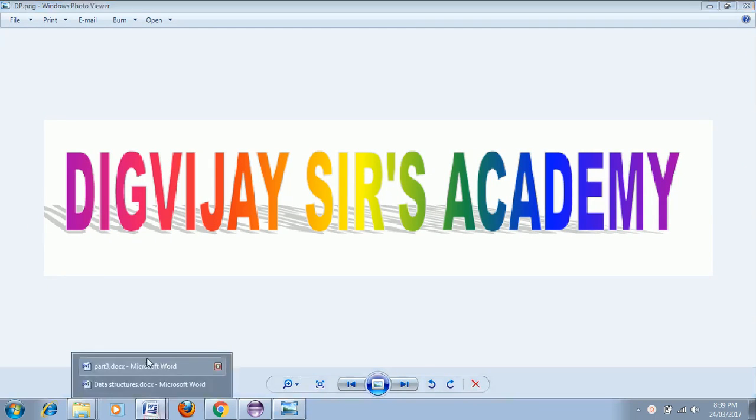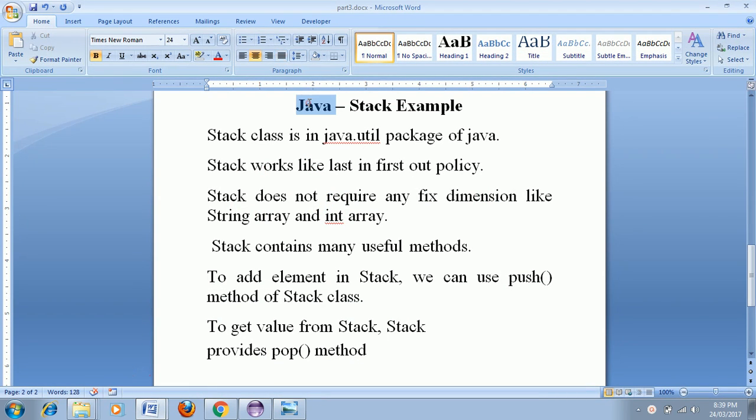In this video, we are going to see Java stacks: how to use the Stack class that is in the java.util package of Java. So what is a stack? Stack is nothing but a data structure. Stack works on a policy that is last in, first out, also called LIFO. Now, stack does not require any fixed dimensions like a string array or an int array.